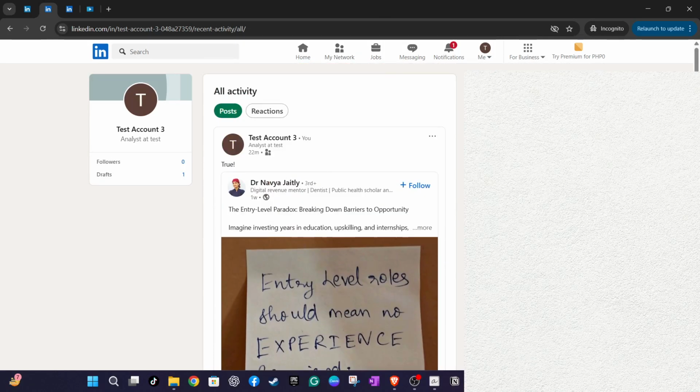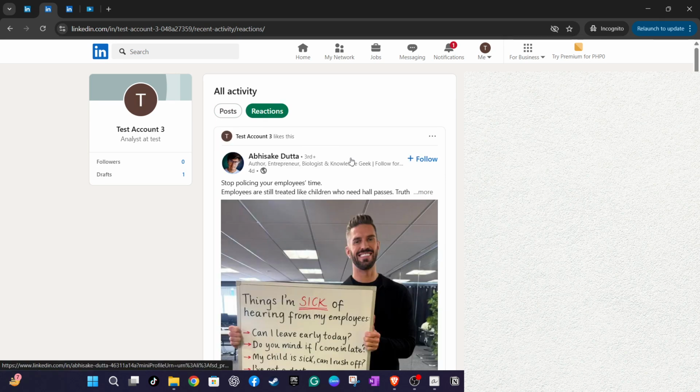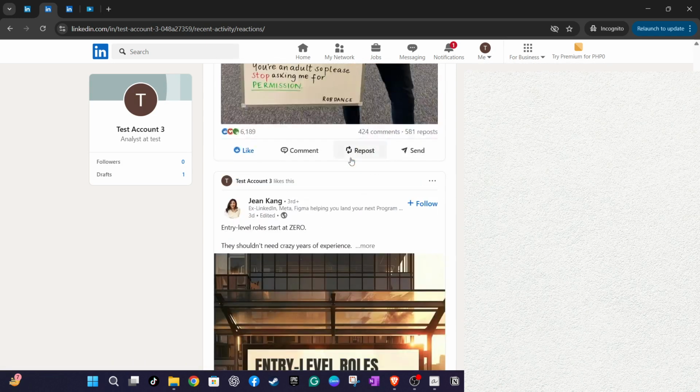To fine-tune your view, look for the filtering options within the All Activity section. Tap on Reactions. This specific filter will neatly arrange your activity page to showcase only the posts you've liked. This focused view is perfect for revisiting inspiration, tracking discussions, or simply reminiscing about content you found noteworthy.